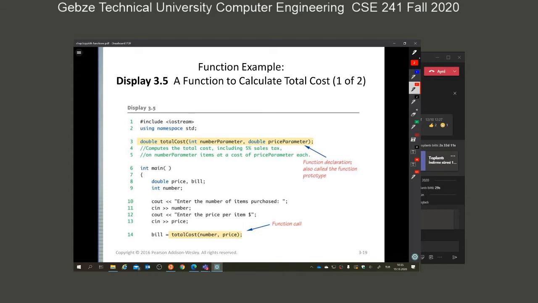It can't work. Okay, let me turn my volume up. Okay, say that again. Who said something? Hüseyin, it can't work.